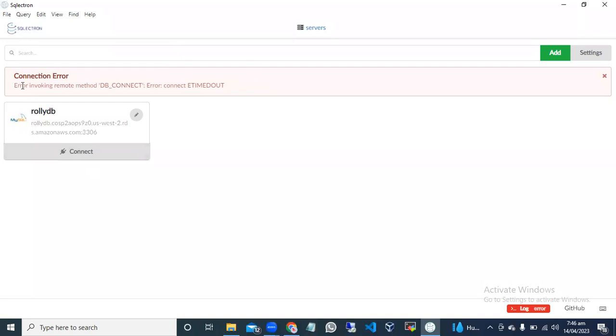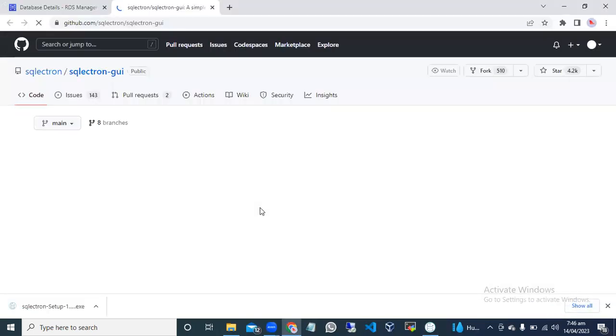Error invoking remote method, DB connect error. What's happening? Check for the log error.